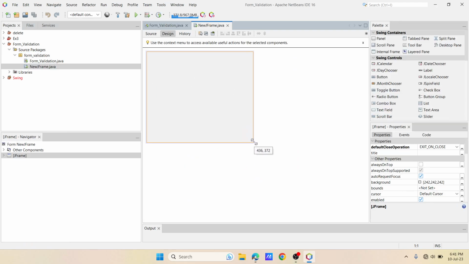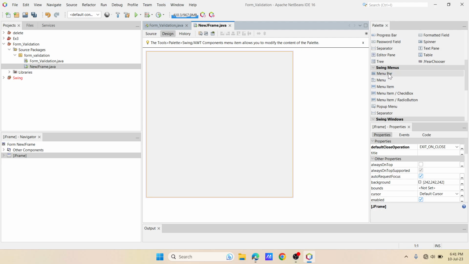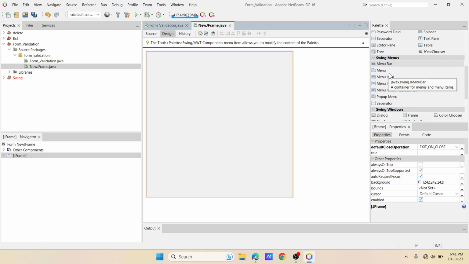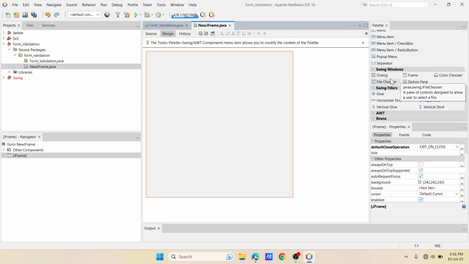We can drag and drop the Swing controls which we want. So these are all the Swing controls. You can see that, and then Swing containers. And then if you scroll down, you can see lots of controls, and also the Swing menu bar. If you want a menu bar, you can design it like File, Edit, View, and all. So for your own application, you can design a menu bar. And there are other options as well, like Swing windows, filters, and AWT is also available.